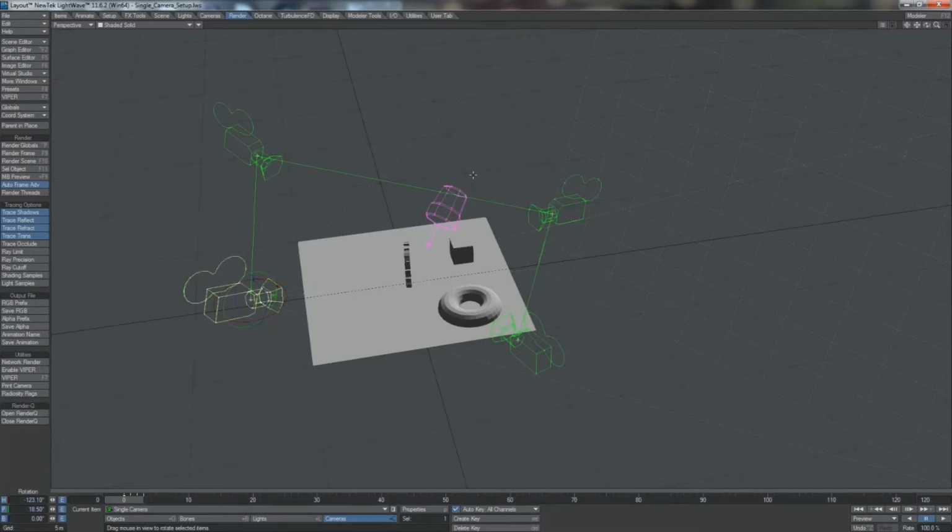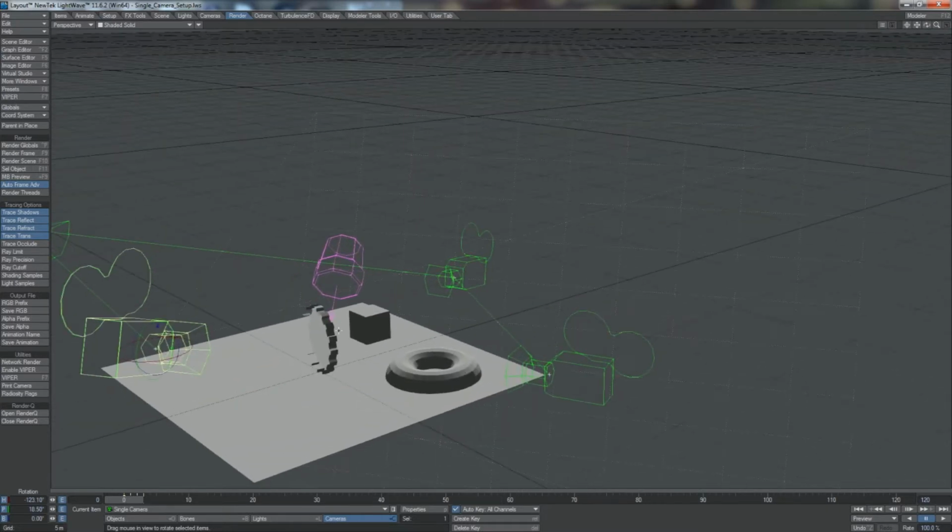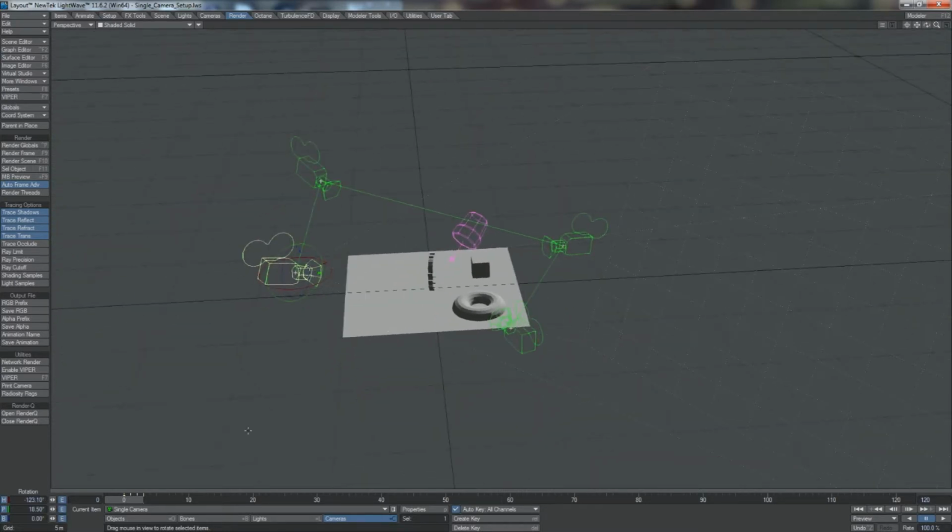Hello guys, so this is the second part where I deal with having just a single camera, because sometimes you might want to just be able to render out a sequence of frames regarding whatever your visualization is about, and you still want that motion blur on that specific object, but you want to use a single camera.